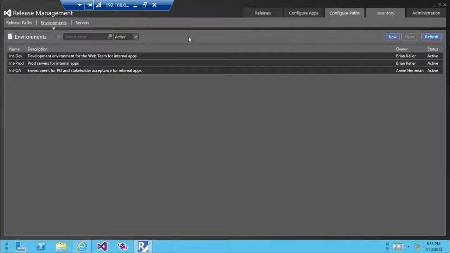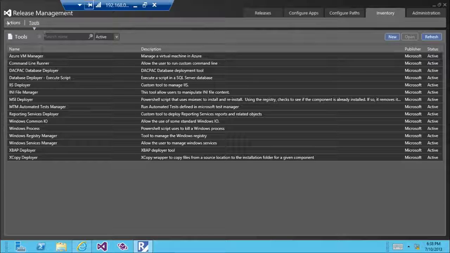Just lost my component. There we go. Back into the inventory section. The actions are what you saw on the left-hand side that was available to me. Within the tools, this is where I can create custom configuration pieces.